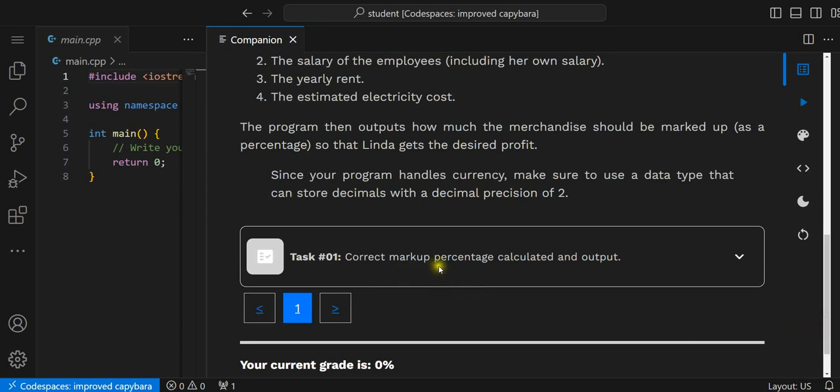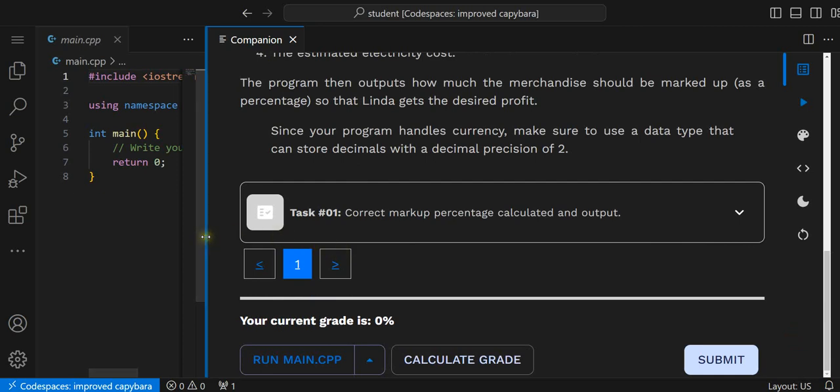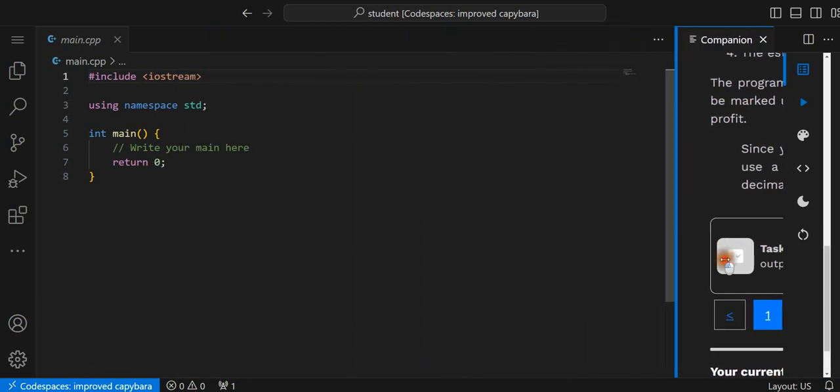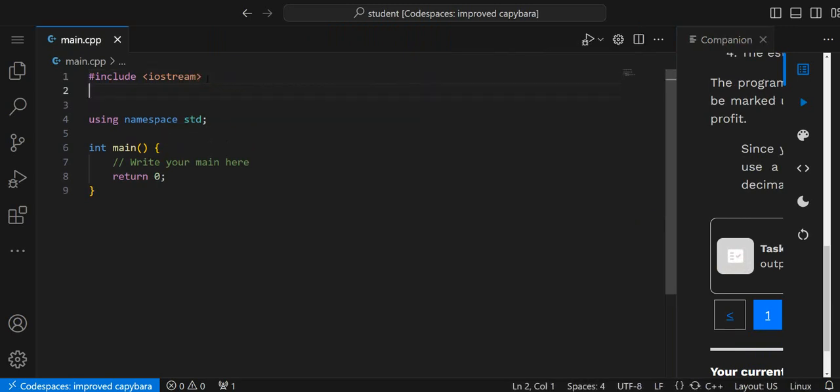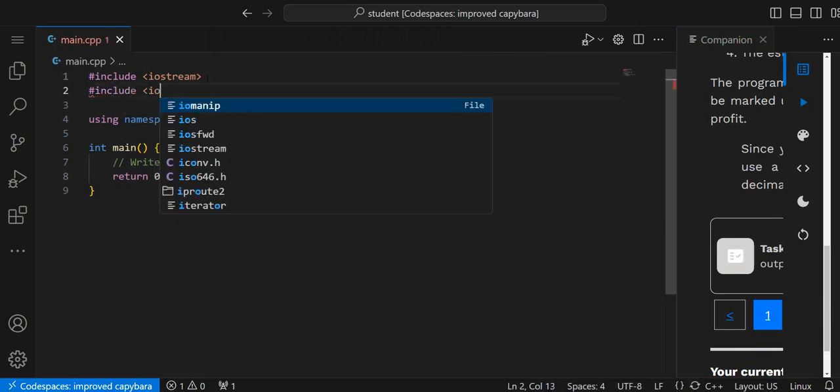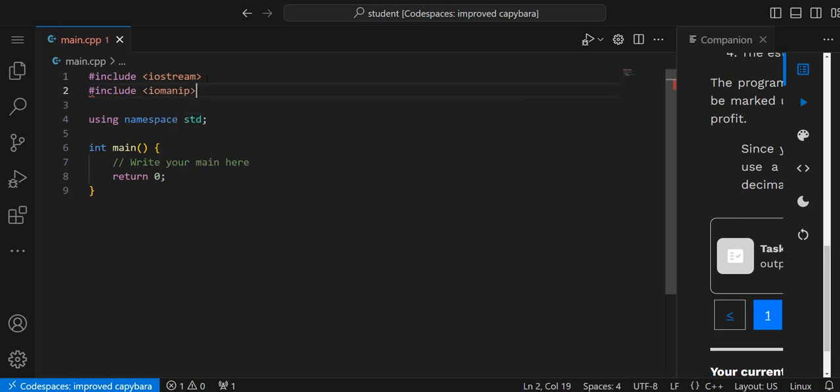Task 1: the correct markup percentage is calculated and output. All right, so let's go ahead and jump in. Let's start with our include statement. Include iostream. And let's do our cosmetic bracket, and we'll drop down.